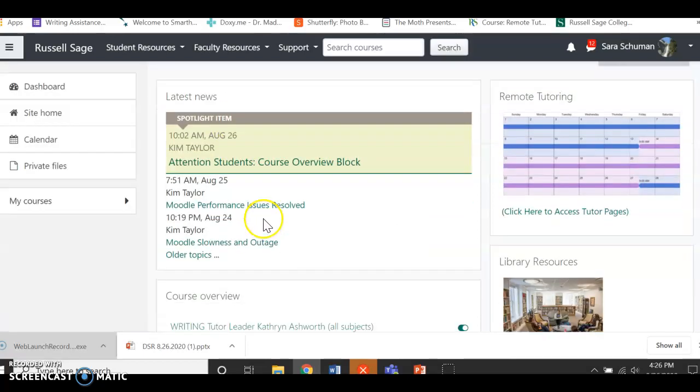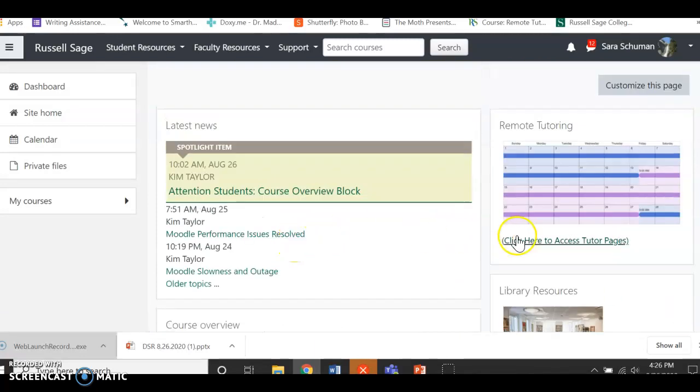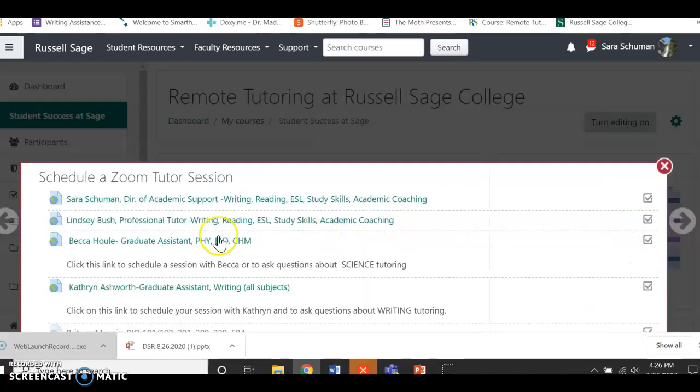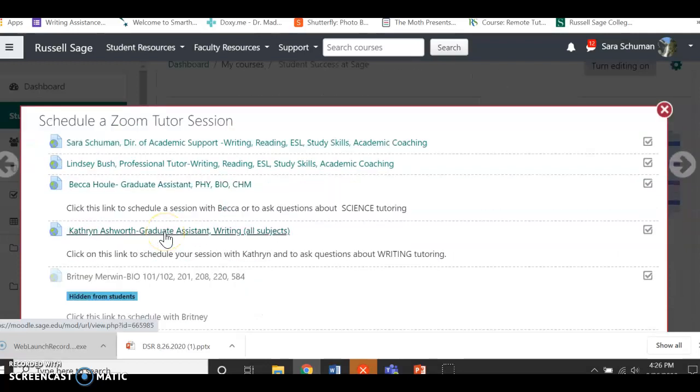So just to see the other tutors, if you'd like to see a few others, again, click here, page comes up. Lindsay Bush is our professional tutor who does writing, reading, ESL, study skills, and academic coaching. She's awesome. She also teaches 2 sections of RSC 101. Becca Hool is my awesome science GA. She's a graduate assistant. You can make an appointment and work with her in physics, biology, or chemistry. Catherine Ashworth is my other awesome GA, and you can make an appointment with her to do writing from all subjects.